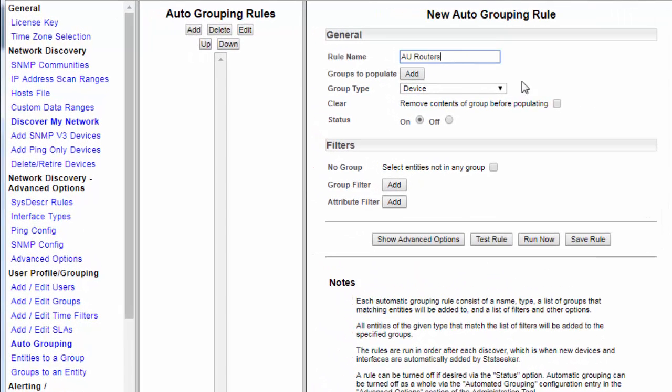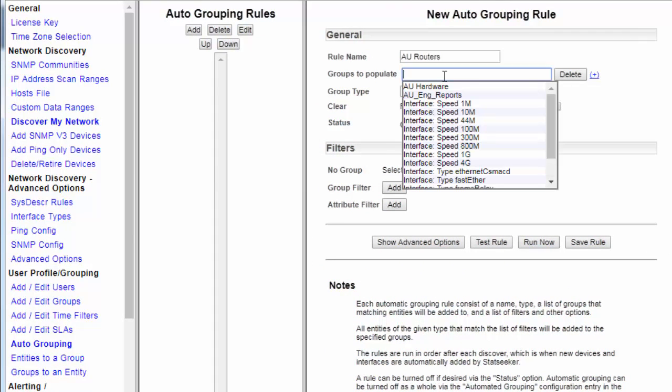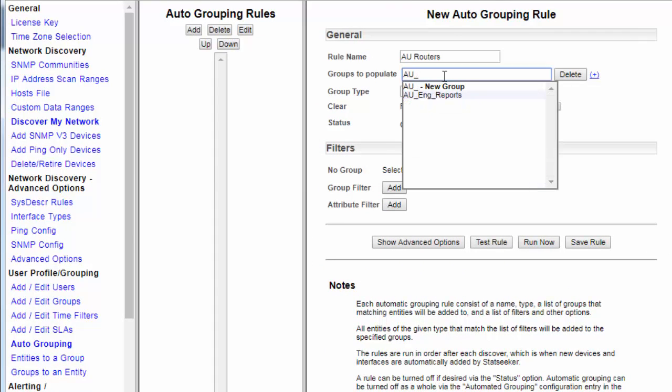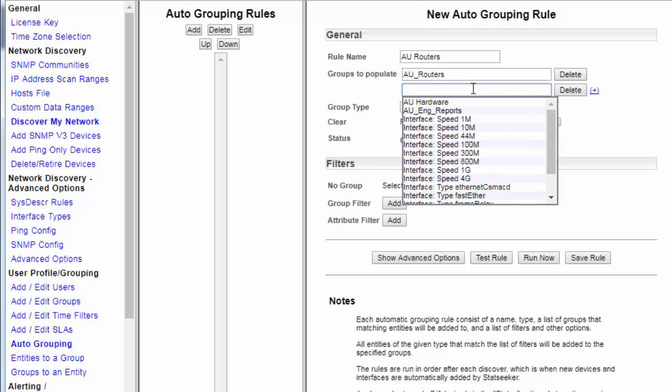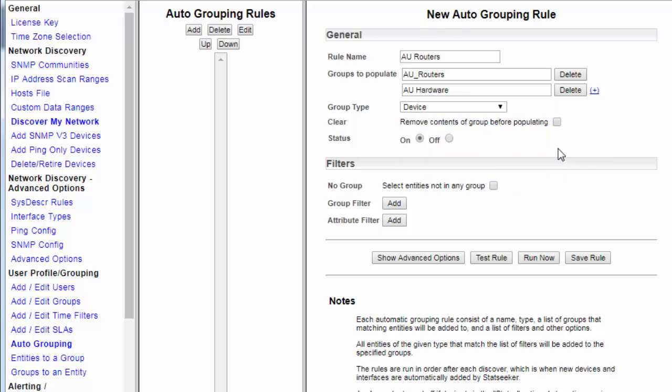Specify a name for the rule and select the groups that will be populated by the rule. You can create new groups. You can specify the rule to populate more than one group and select existing groups as well. In this instance, the AU routers rule will populate both the AU routers group and the AU hardware group according to the filters that will be specified within the rule.